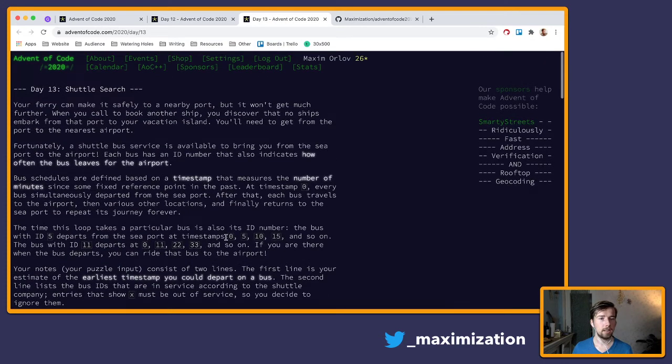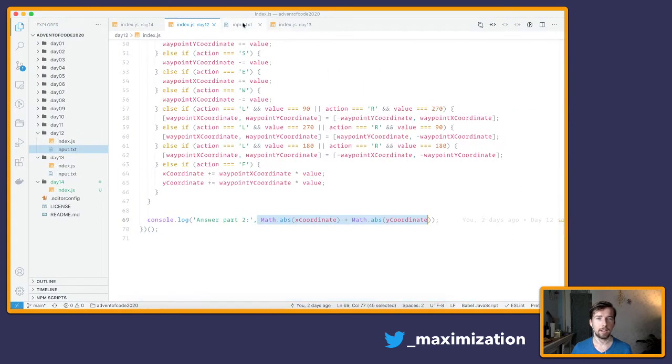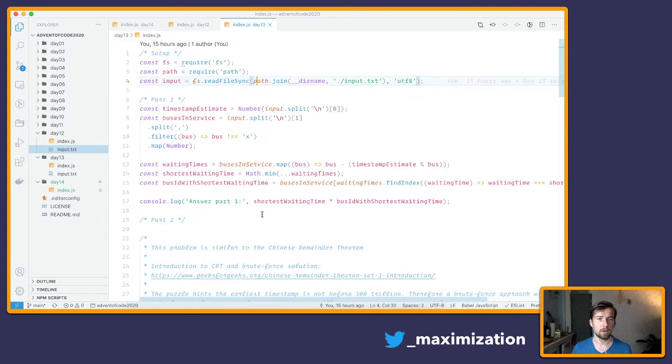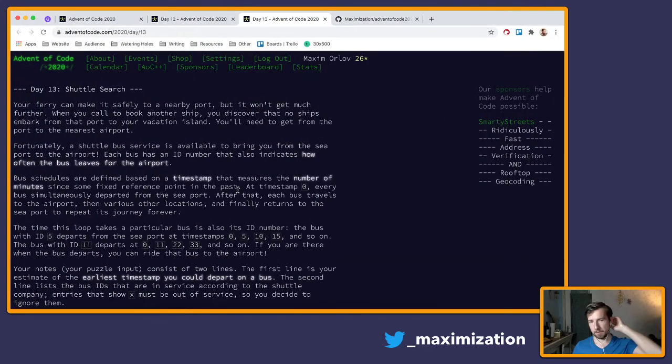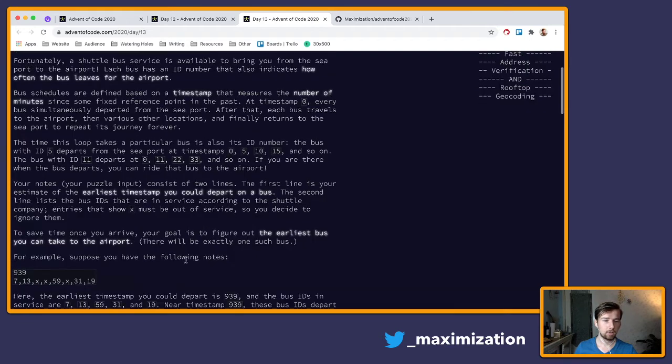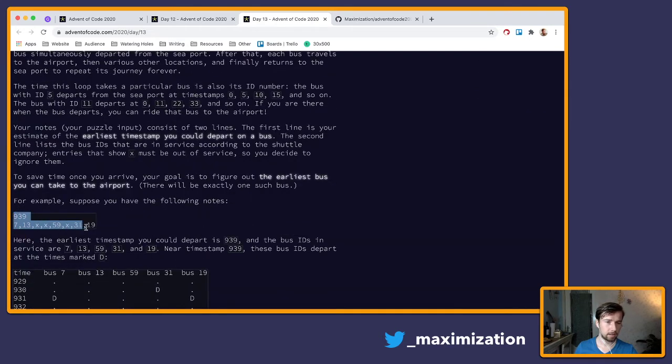And day 13, the first part was okay. The second part was really brutal. And I'm going to try and explain what it was about. First part, you were about to arrive on the island, and you had to take a bus to the airport. And you had a bus schedule. The input was a bus schedule that looked something like this.